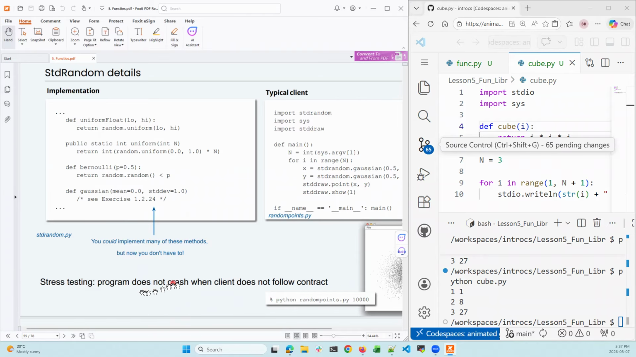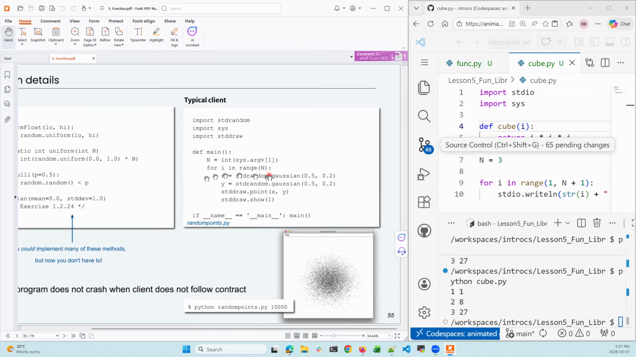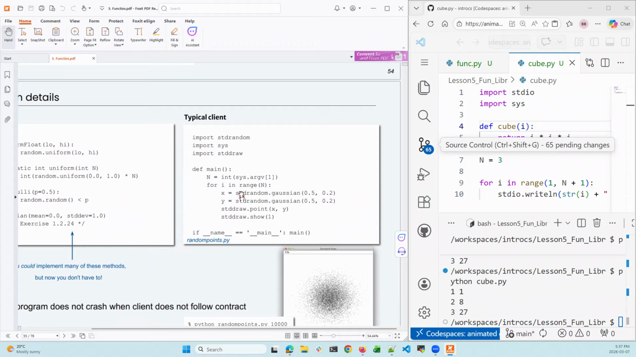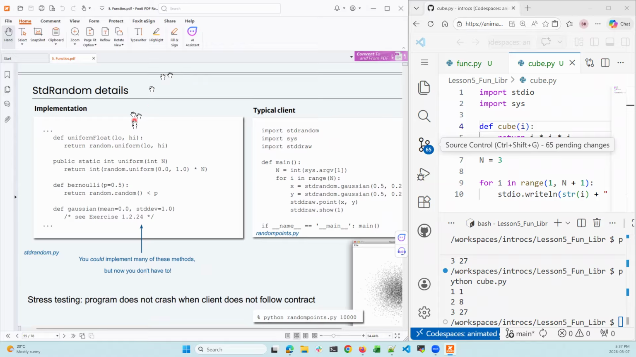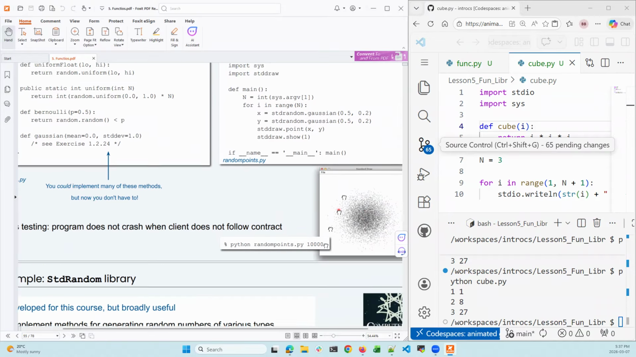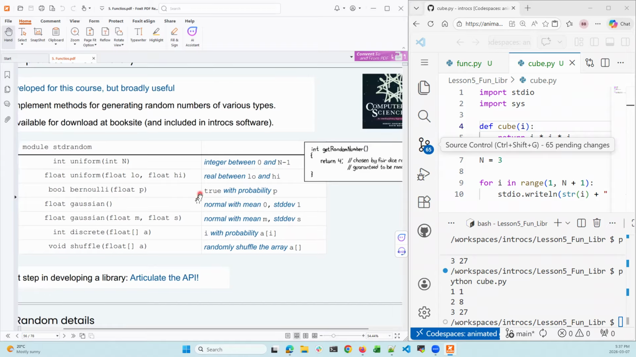Stress testing, program does not crash when client doesn't follow contract. Indeed. So this is what the client inputs. This is what he writes. And then, as we've tried to explain before, you see standard, it jumps to this code. It jumps to the standard random module, finds a function called Gaussian, implements it, and exports it, and draws this plot over here. So again, another example of the library.